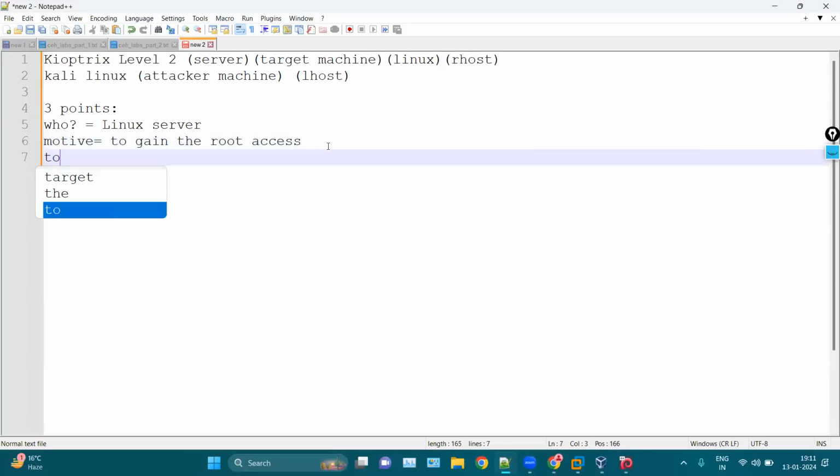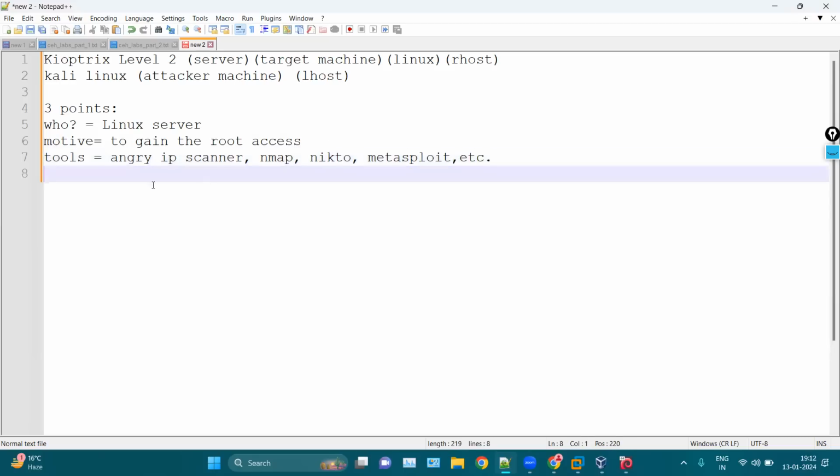And third is what kind of applications, tools, and technologies we are going to use. We can start with the Angry IP scanner to collect the IP address. Then we can move on with Nmap. Then we can start the vulnerability analysis. We can use Nikto also. We can use Metasploit and so on, which we will see. But these are the basic applications we can use in the journey.